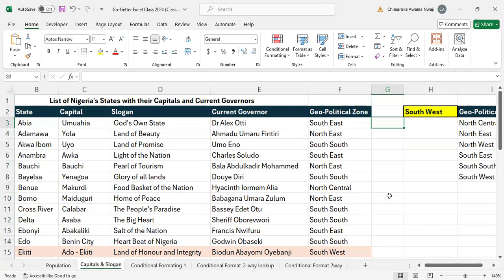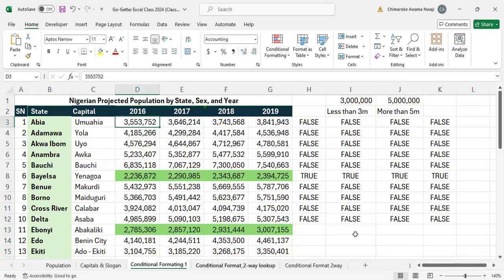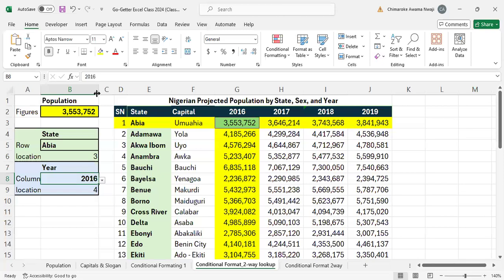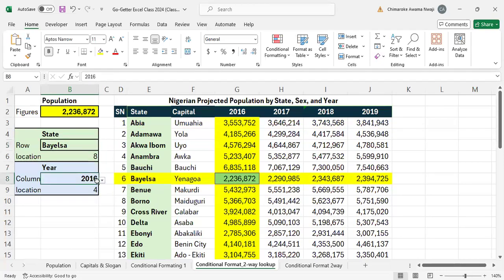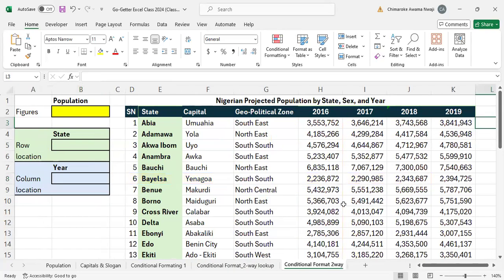Now, that being said, there is something called two-way conditional formatting I was telling you about, where you look at a state. I'll choose a state here. You choose a particular year. And how do you achieve this? We'll go to where we are going to do the work. We're going to do it here because here all the formatting is removed. How do we achieve this?